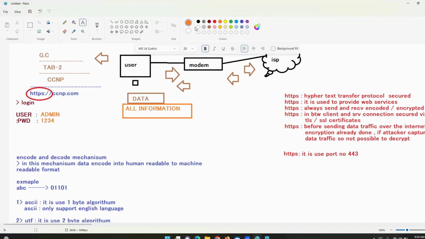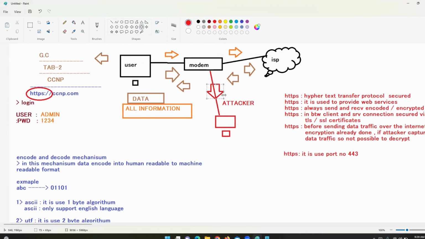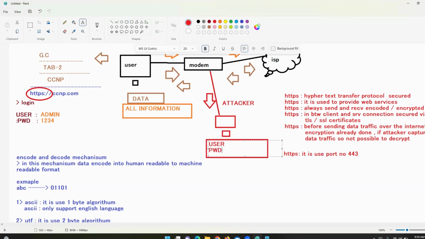Okay. Now, whenever this user forwards data traffic from user to modem, modem to ISP, suppose someone is connected to your modem on this side, and this person says, okay, brother, I have some tool. I will try to capture your data traffic, and this attacker captures your data traffic successfully. After capturing the data traffic, this attacker says, okay, I'm trying to read your data. But inside the data, this attacker will get the username and password. This attacker will verify, okay, I'm getting your credentials easily. Now this attacker will say, your username is, your password is. So basically, can you please verify, is it possible to read this data?